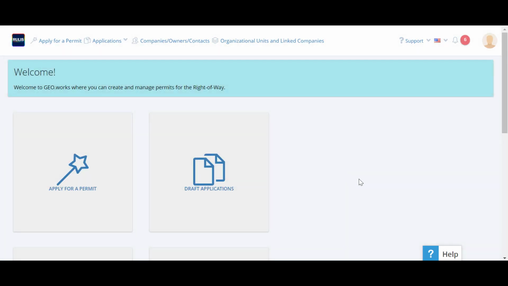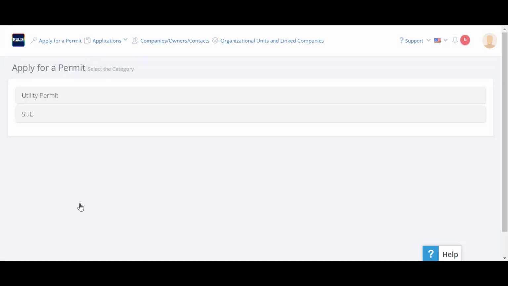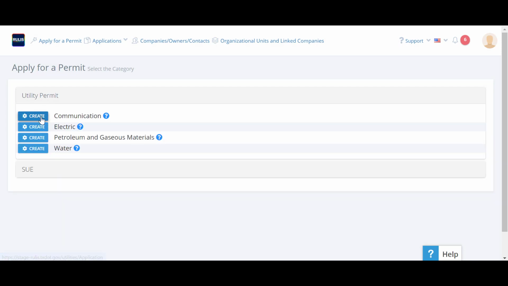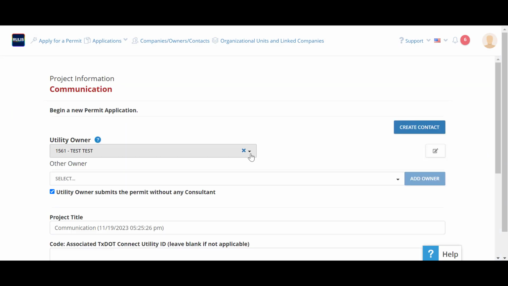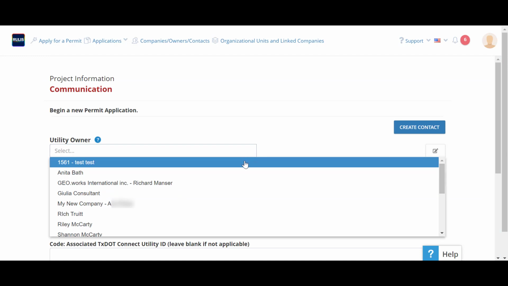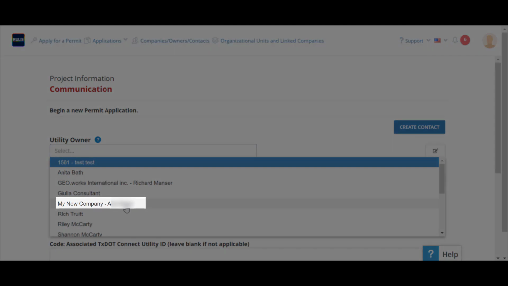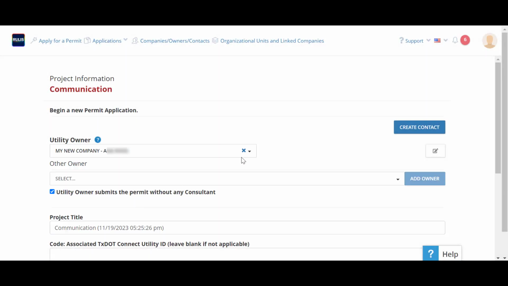From the homepage, initiate your permit application by clicking on Apply for a Permit. Choose the permit type relevant to your needs. For this demo, we are selecting Communication. In the Project Information page, you can select the utility owner from the dropdown. Here, you will recognize the organization and contact we established earlier. Now, we will log out of this account.